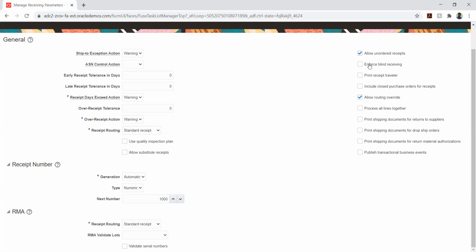So I have just enabled this, maybe at a later point if we require. Okay. And we have enforced blind receiving, which means, let's say the amount that we have ordered is not matching with the receipt. So whether we want to enforce it, we can enable this if we want to have that option.